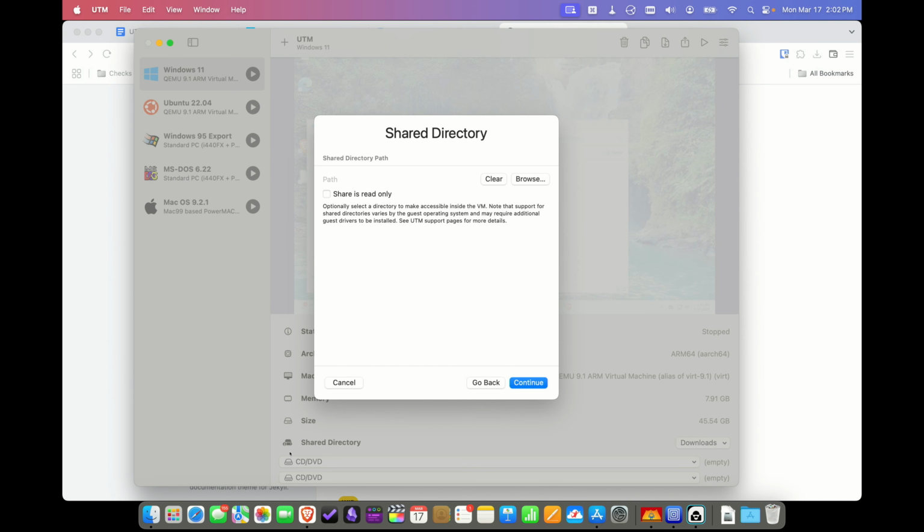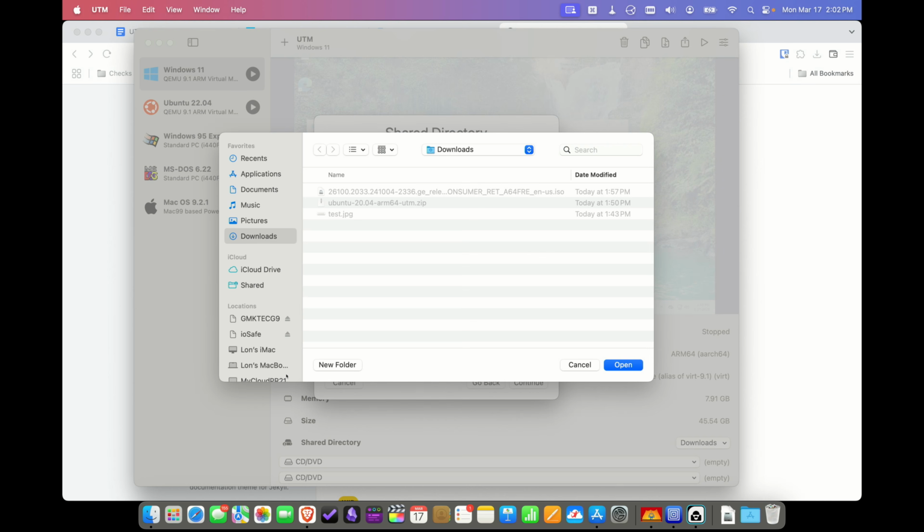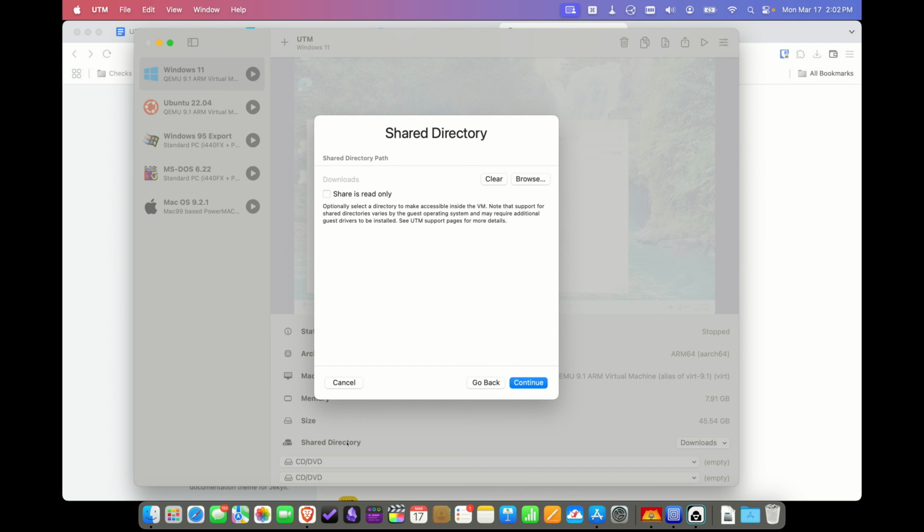And what we'll do next is have a shared directory path. So this is where you can have your Mac and Windows machines easily share files. And you can decide not to have this enabled if you want to keep them completely isolated. But I'm going to point mine at the Downloads directory in case I want to have a way of very easily getting Windows files back and forth to my Mac without having to go through something else. And we'll click on Continue here.